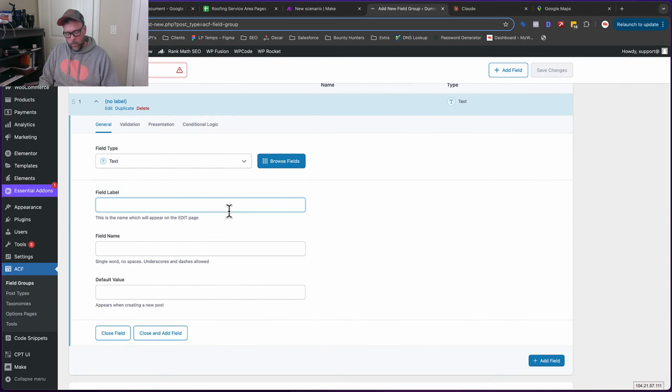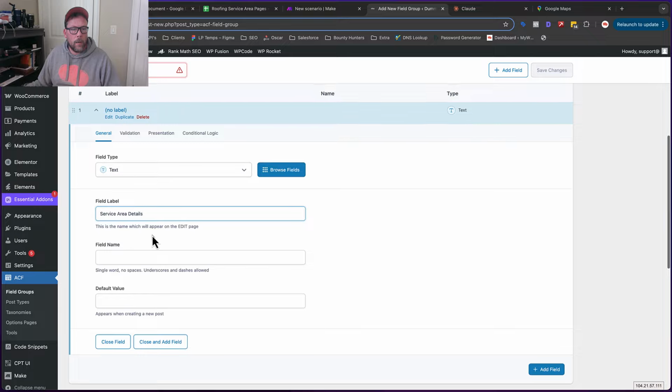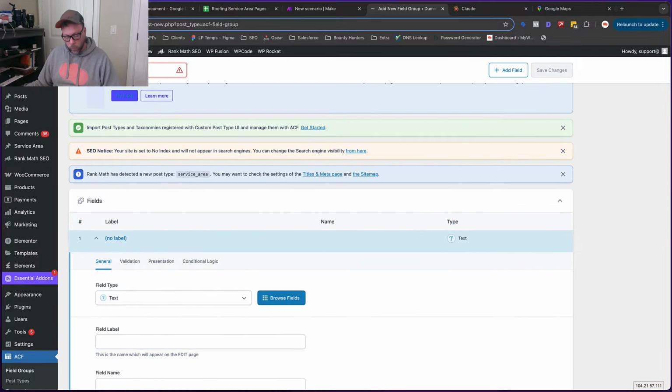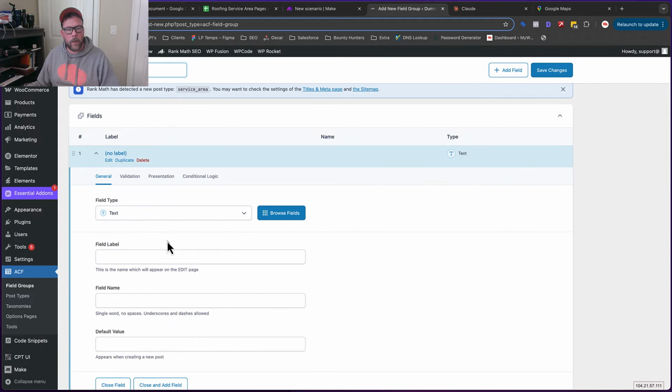We're going to label this our service area details. Okay, no, I've labeled this wrong. We're going to go up here and label the field group at the very top. My bad. So, service area details. Don't shoot the messenger. That's what it is.